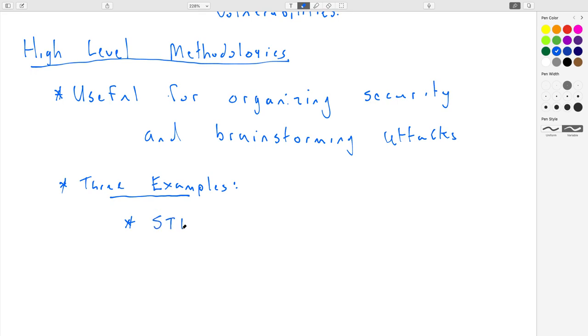Okay, so the first is called STRIDE, which is an acronym. And it's about evaluating, you have some security solution and you want to evaluate whether it's secure or not. It's a high level methodology that's going to help you with that. Okay, so that's sometimes the task that you're given. You're given something, is this secure or not? STRIDE can help you, to a certain extent, organize your thoughts around it.